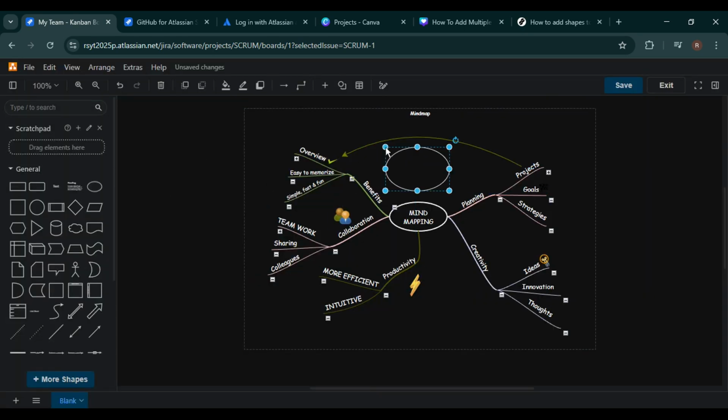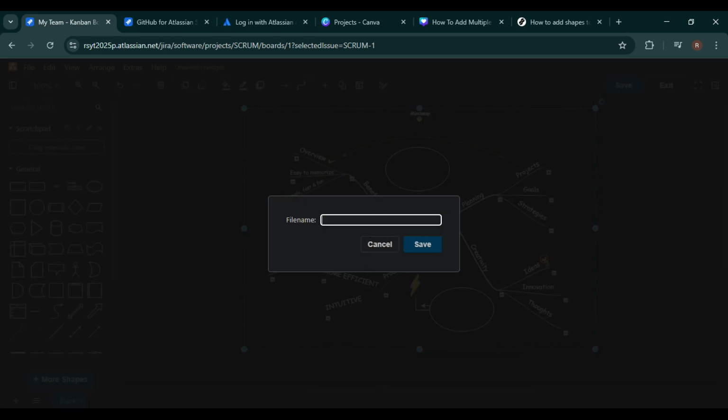Click on the central node to rename it, then add branches for your main ideas. To add new shapes, simply use the plus icons or the shape tools available in the editor. You can resize shapes, change colors, and reposition them to match your workflow or planning style. Once you're happy with your changes, click on Save inside the Draw.io editor. After saving, click OK to confirm and attach the diagram to your Jira issue.